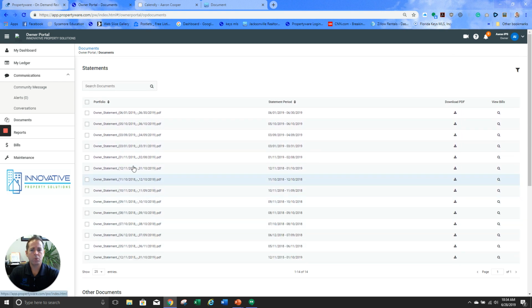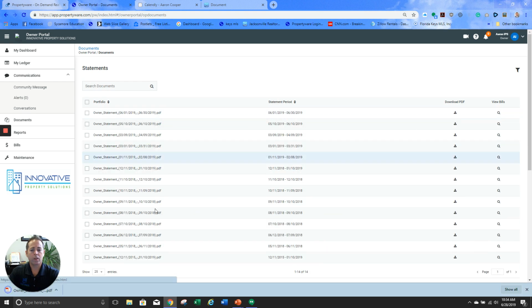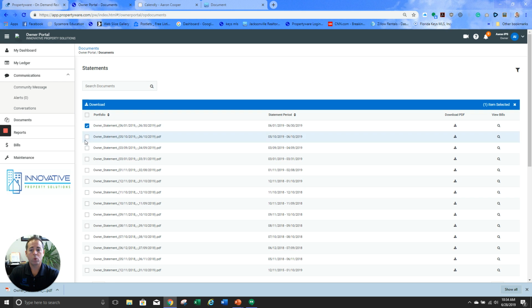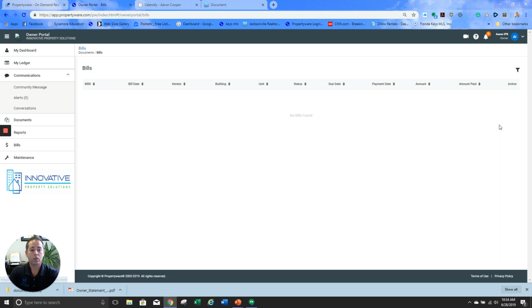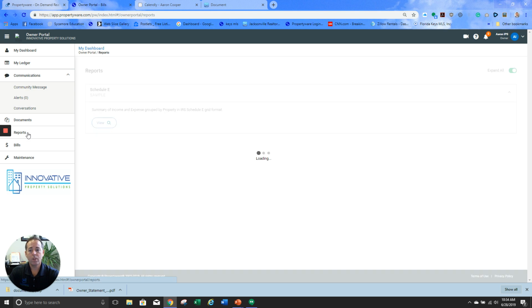So your statements here, you can download them either by clicking the download button here, and as you'll see down here, it'll populate a PDF that you can pull up. You can also select multiple and select this download button here, and this will extract out a zipped file with all three of those statements. So just to make it a little bit easier. And you can also click the list. If there were bills, you would see the bills in there.